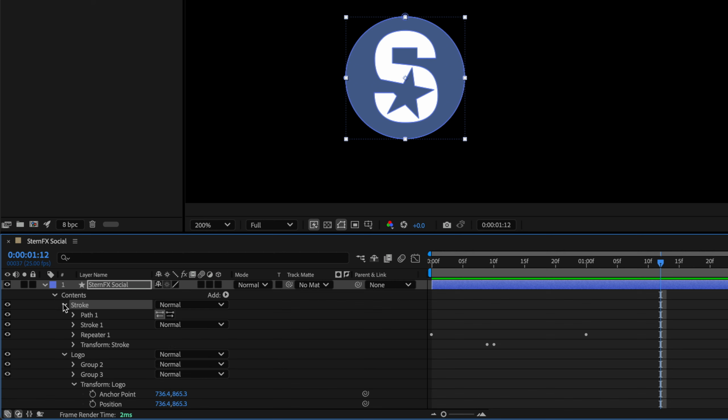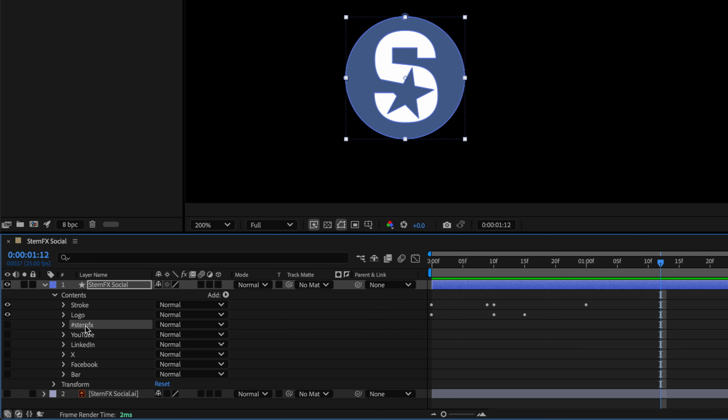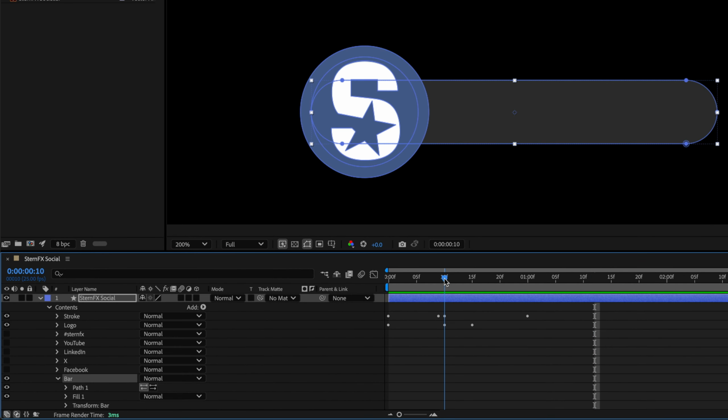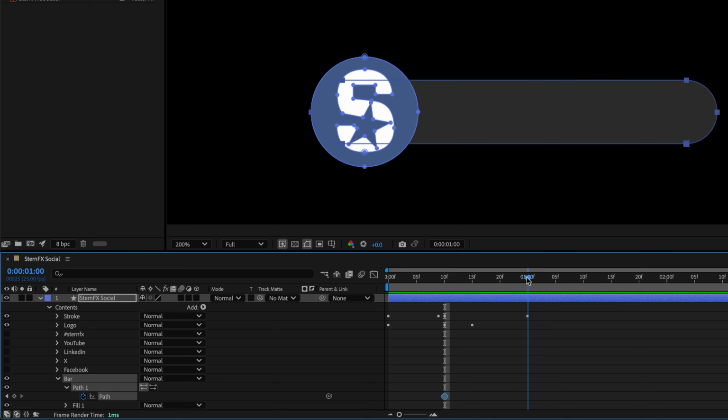Looks good. We can close the stroke, we can close the logo, and now let's animate the bar over here, which is this thing. For this object, I'll start the animation at frame 10, and I'll animate the path itself. So I'll create a keyframe for the path, then go to the 1 second mark and create the same keyframe over here as well.